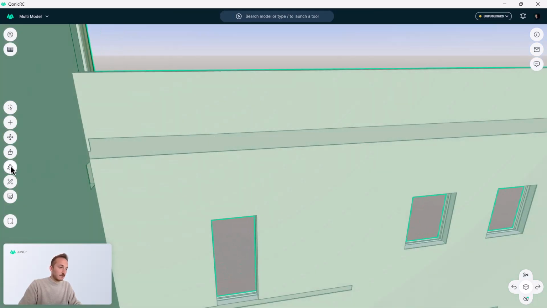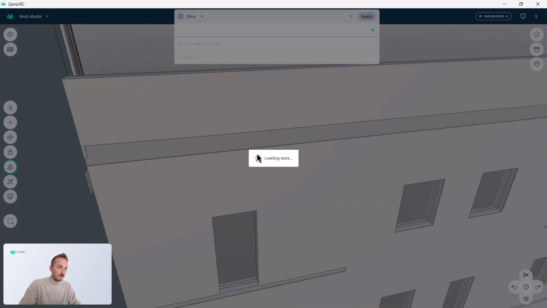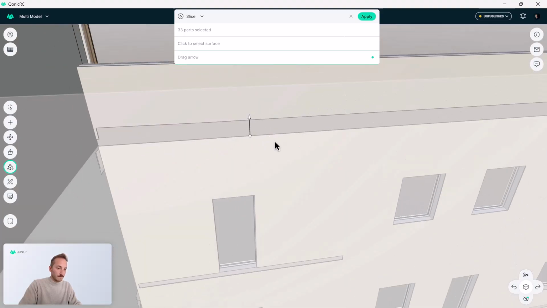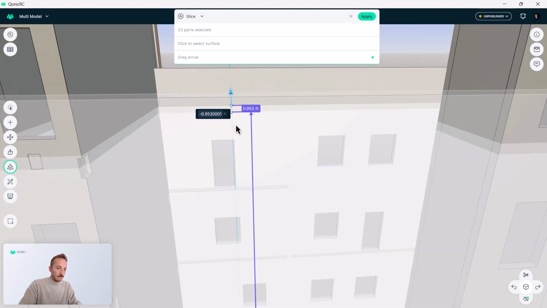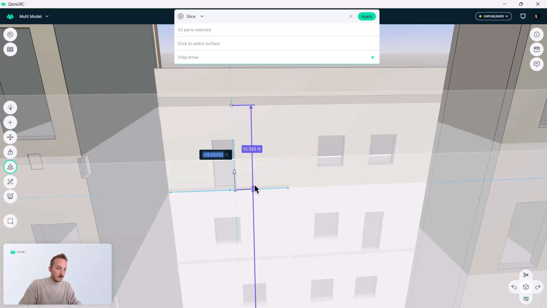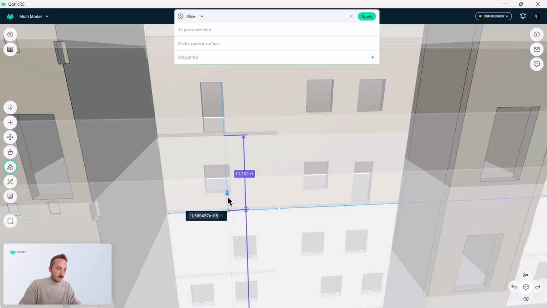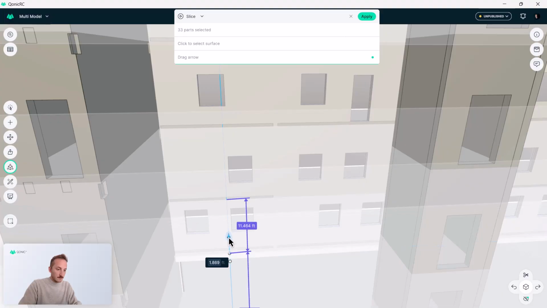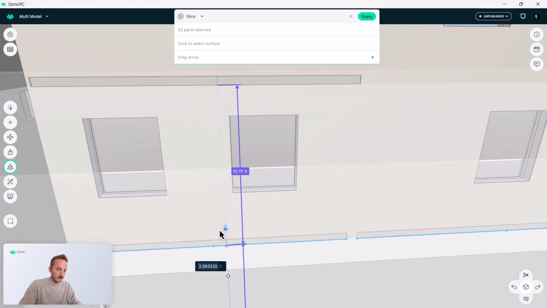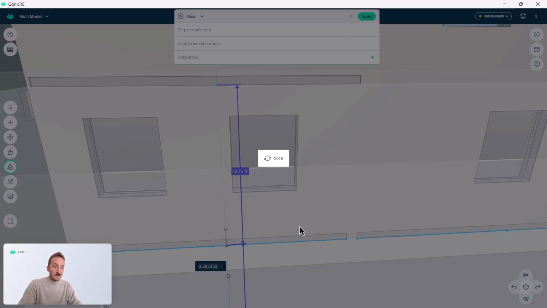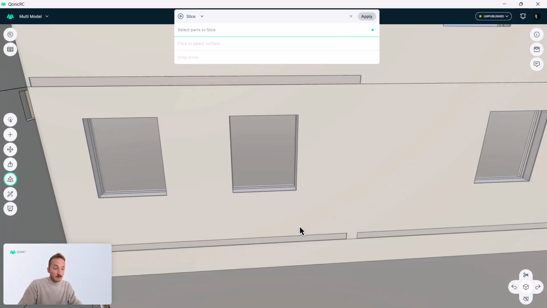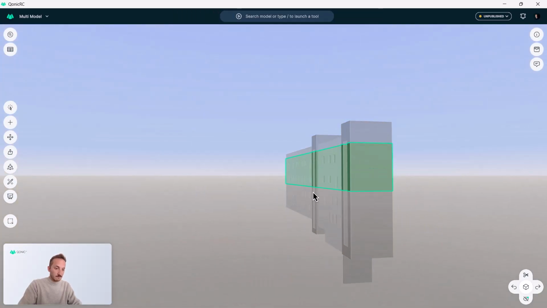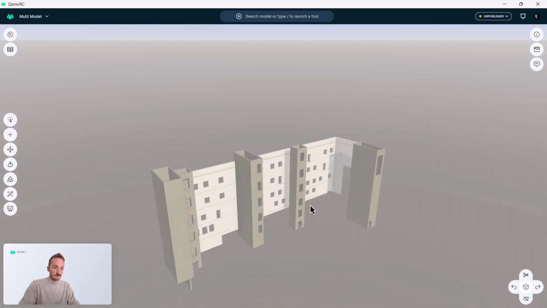So I'll use the slice tool for this. Let's pick the correct height where I want to slice it. And I will duplicate this slicing plane. Just like this. And just like this, we have sliced all of the walls across all 6 models, according to the same levels.